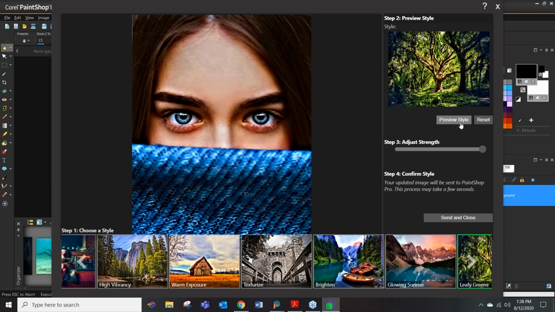Okay, everyone, so there you have it. That's PaintShop Pro 2021 and a focus on a couple of PaintShop Pro 2021 Ultimate's new add-on products. I hope you liked this demonstration. I hope you're interested in the product.